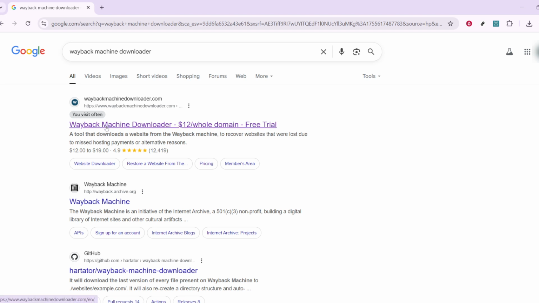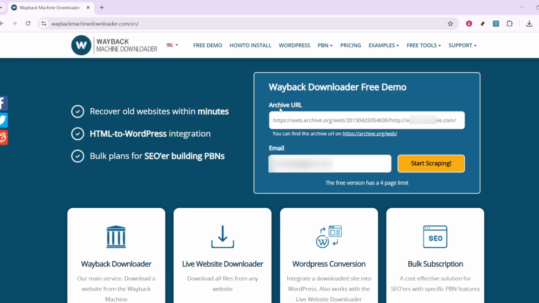Once you're on the Wayback Machine Downloader site, you'll notice a field that prompts you to enter the archive URL. This is where you paste the URL of the archived page or site that you want to download. For those who might not know, the archive URL is the specific link from the Wayback Machine's archive that corresponds to the particular version of the website you're interested in. It essentially acts as a snapshot in time of how the website appeared on that date. So make sure you have the correct URL ready and paste it in the designated field.